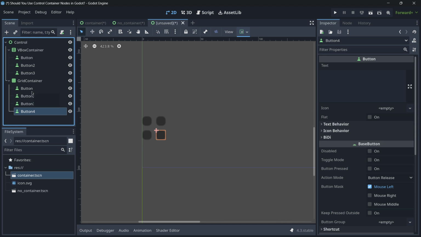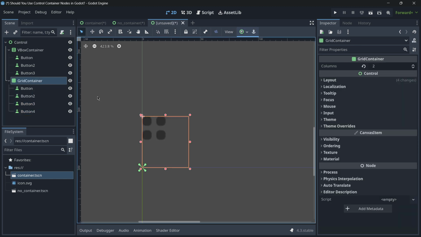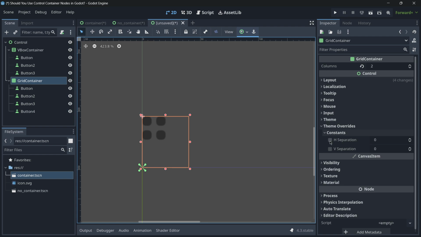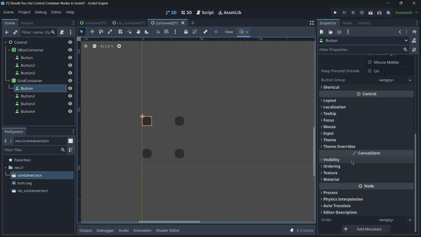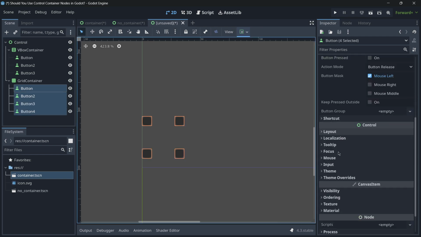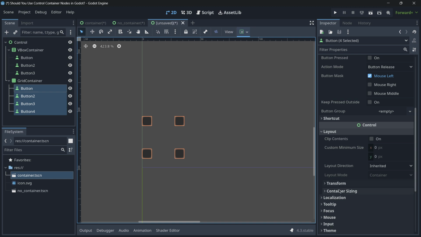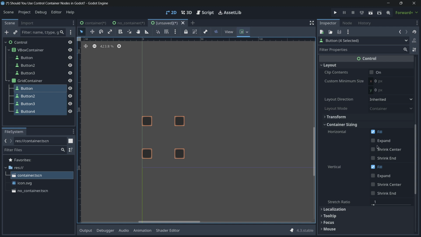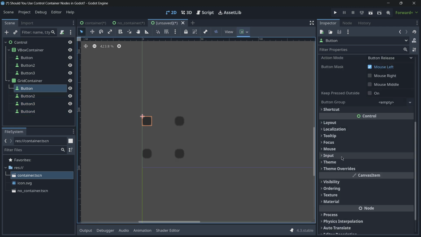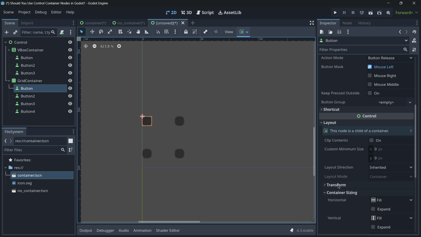And what if I want to make this bigger? I will select, well, I think that actually if we go to theme overrides, well, we can firstly set the horizontal and vertical separation. Let's say 20. There we have it. And now I can select all of my buttons. I can go to layout, and I'm going to open up container sizing, and now here I have some different options: expand, shrink center. Well, these are the same ones, but are displayed differently, actually, because I have selected multiple nodes.